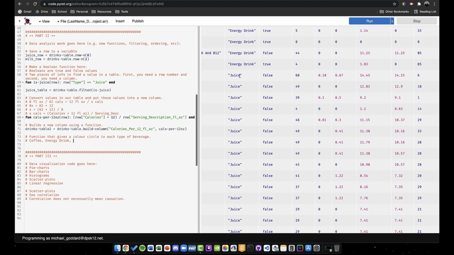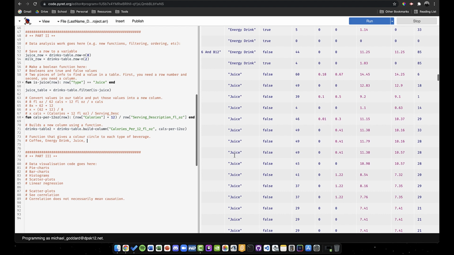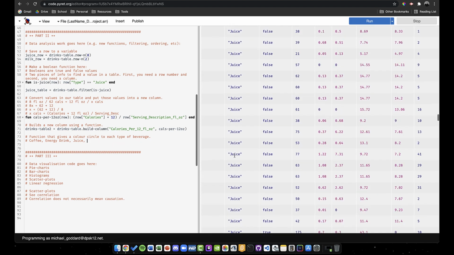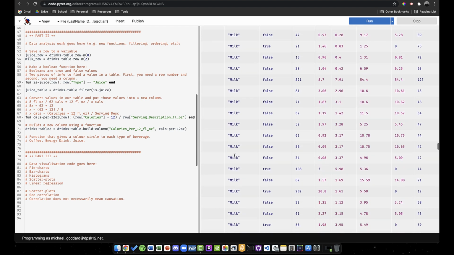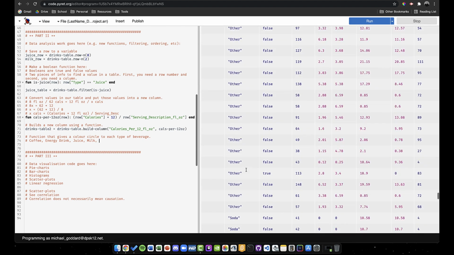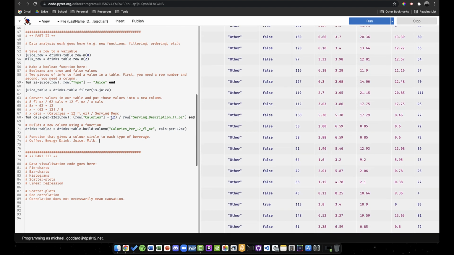Because remember, Pyret is not smart. Well, no programming language is smart. It does not know what you mean if you misspell something or use a lowercase. It's not that smart. Lots of juice. We've got milk. What else do we have? Let's see. Milk, milk, milk. We've got other. That is interesting. I wonder what is in other.